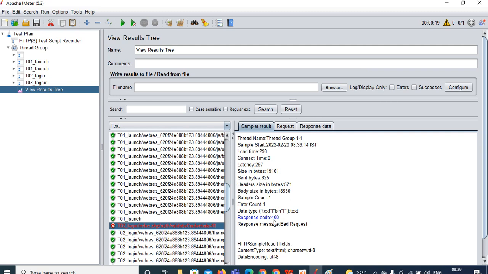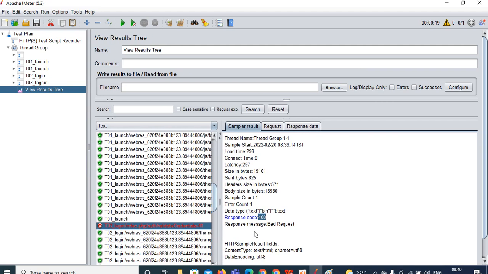Why did the bad request come? Whenever you have not correlated your script for the first time, you can see 400 series errors, like 400, 401, 402, 403, such kind of errors. Here we are getting the bad request. Why? You have not correlated something. You are sending some duplicated items to your server, so it shows a bad request.